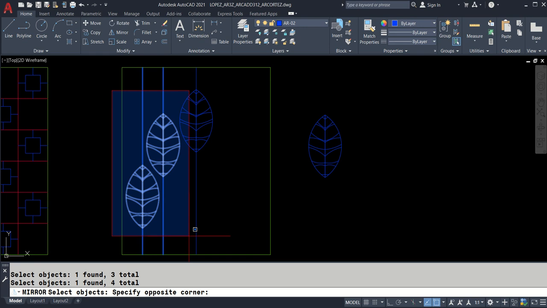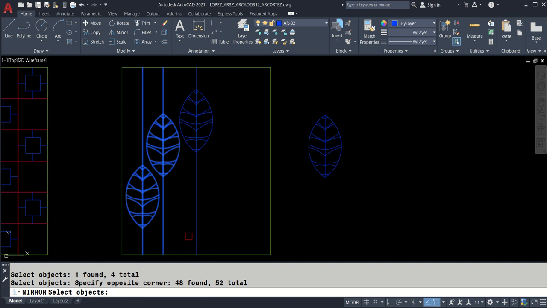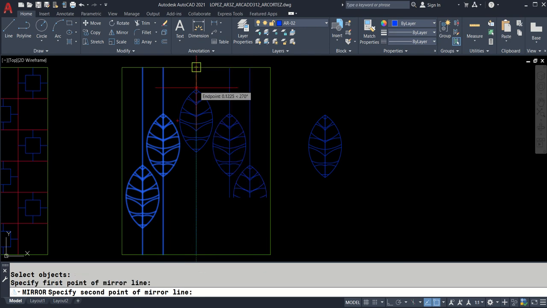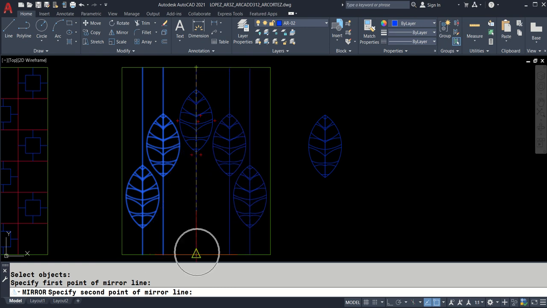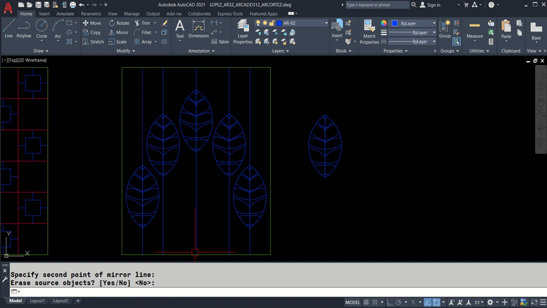So, everything is selected from the members of the leaves, okay, or the ribs. So click, press enter because we're done selecting. Now the command line will prompt you specify first point of mirror line. This will serve as our mirror. So I'll be clicking this part and specify second point of mirror line. So yung katapat po niya sa dulo. Click, enter, and control S.